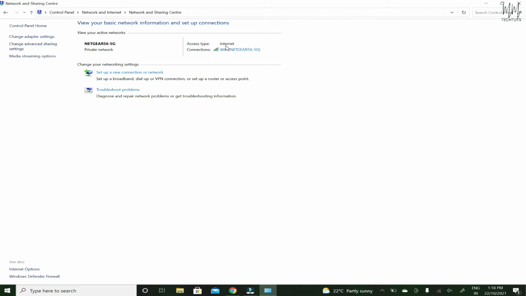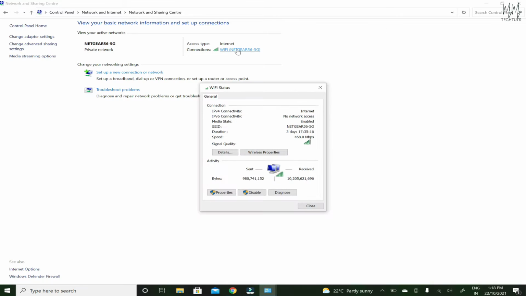Here you will be able to see the word Internet. Underneath that, you will be able to see the name of your Wi-Fi. Now, when you click on that, another menu will appear. Here you will be able to see some nitty-gritty things such as sent, received and all that. Here we need to click on Wireless Properties.